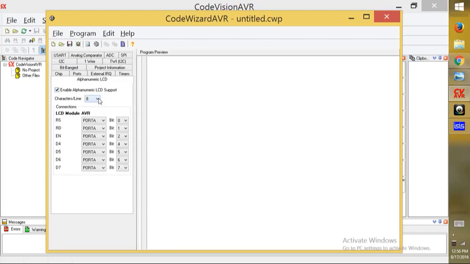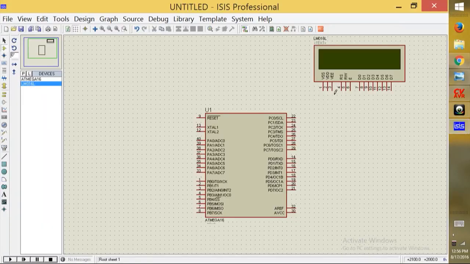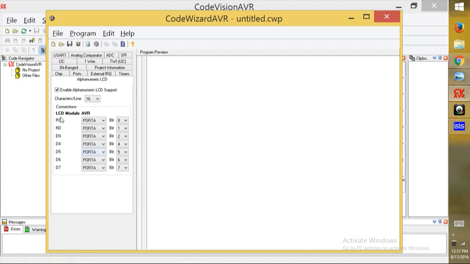So it's enabled, and I will select the 16 character LCD in a row. There will be a 16 character LCD. Then here you can see the LCD module to the AVR where we will connect. Now there is an RS pin, RW pin, and enable pin. Now in our coding part there is an RS pin, RD pin, and enable pin. Now where we want to connect, we have to code there.